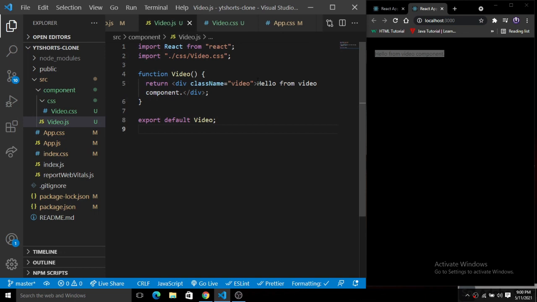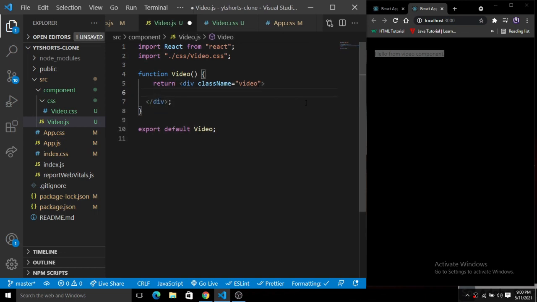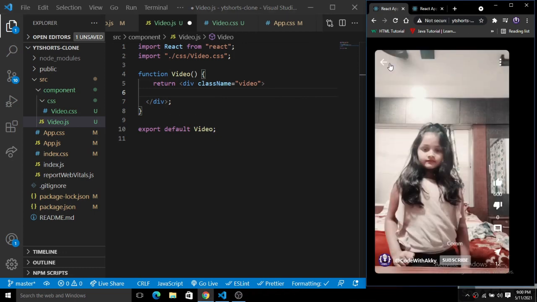So inside of this, let's remove this hard-coded text first of all. If you take a look at the deployed version, we have a video header, which has a back icon and the more horizontal icon, and then we have a sidebar there. The sidebar has a bunch of icons also, and we have the bottom section there. So let's create and divide the whole component here and just put it inside of this div.